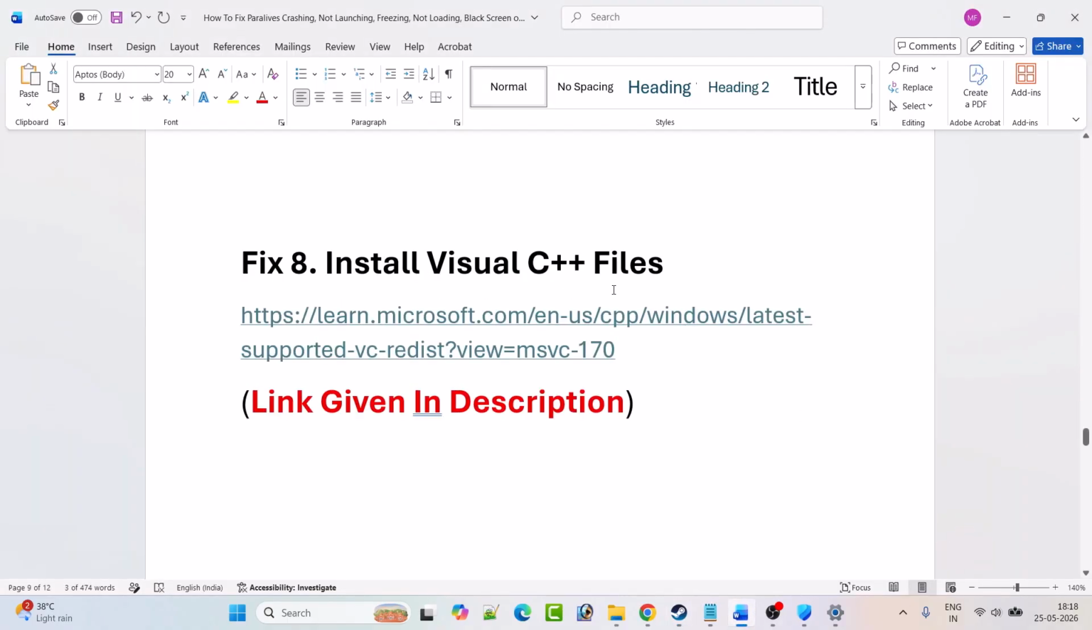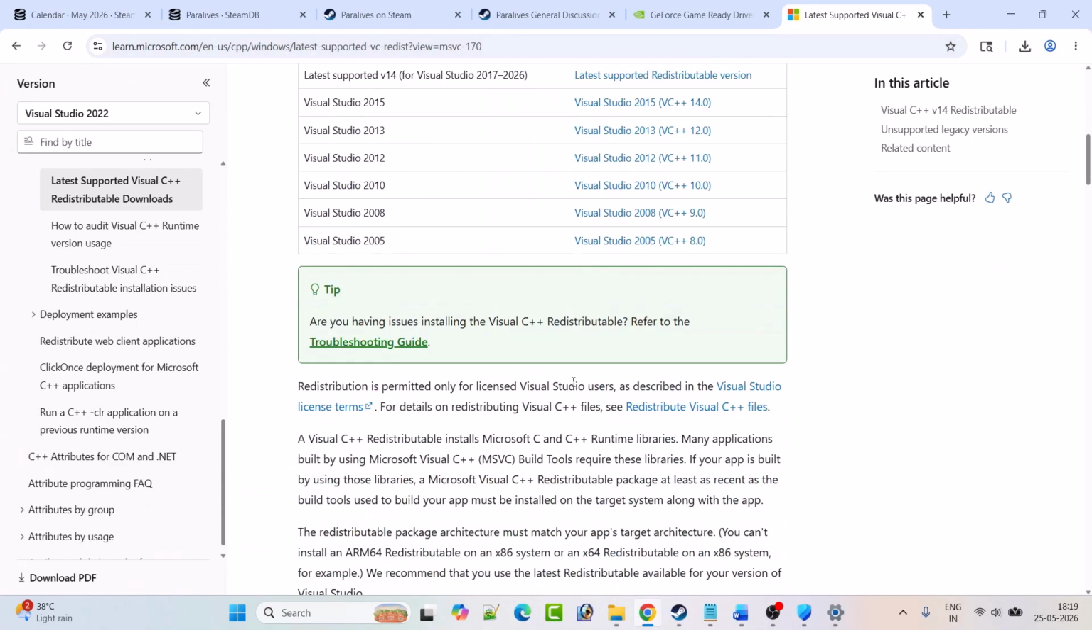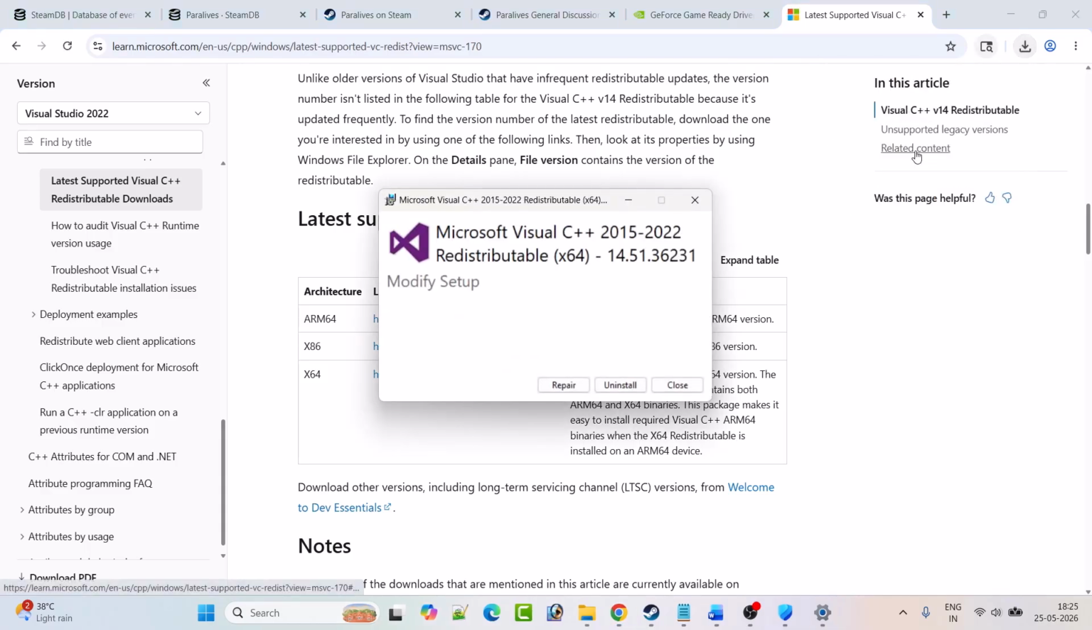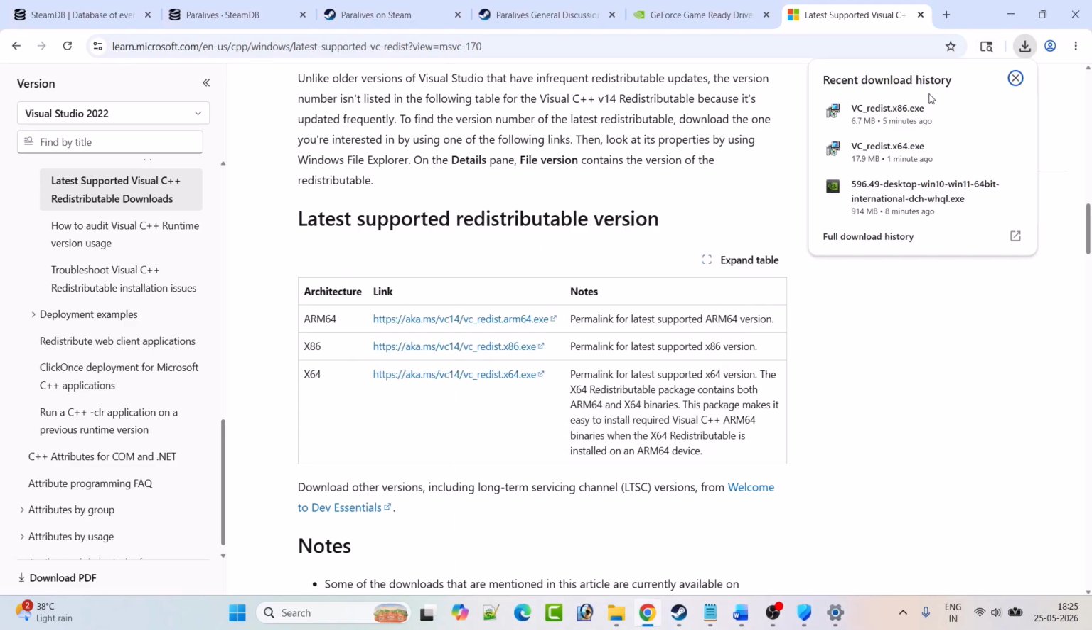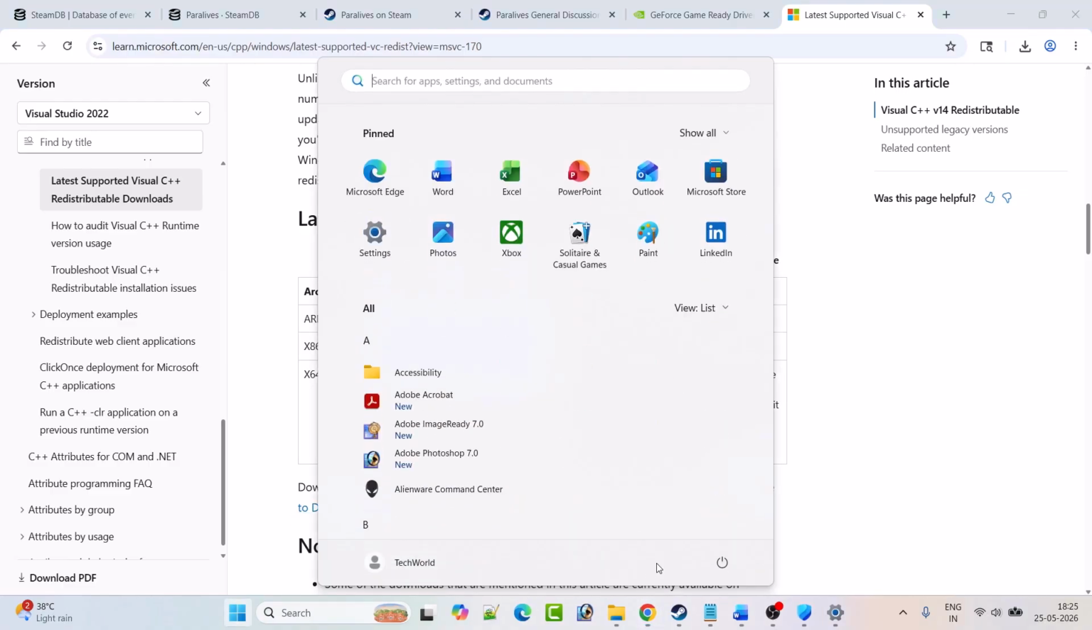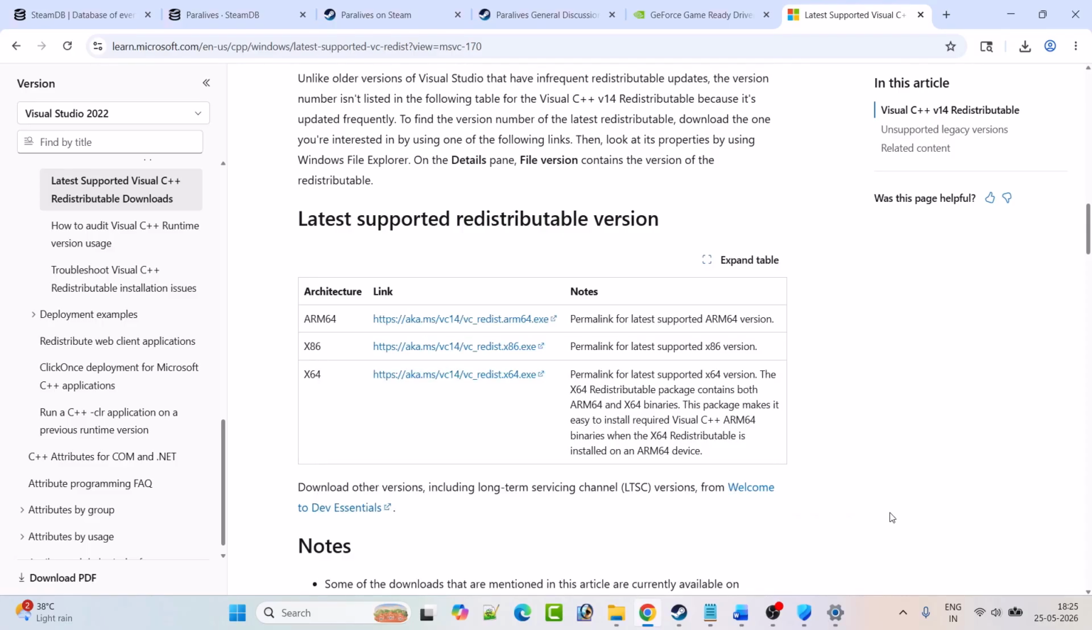Fix 8 is to install Visual C++ files. So go to this Microsoft website. Link is provided in my video description. And once you're on this Microsoft website, scroll down and download both the x64 version and the x86 version. First click on the x64 version. Now if you see the Repair option, then click on Repair, and if you see the Install option, then click on Install. So either repair it or install it. Next click on the x86 version. Again if you see the Repair option, then click on Repair, and if you see the Install option, then click on Install. So either repair it or install it, and then just restart your PC. And after your PC restarts, go ahead, launch the game and check.